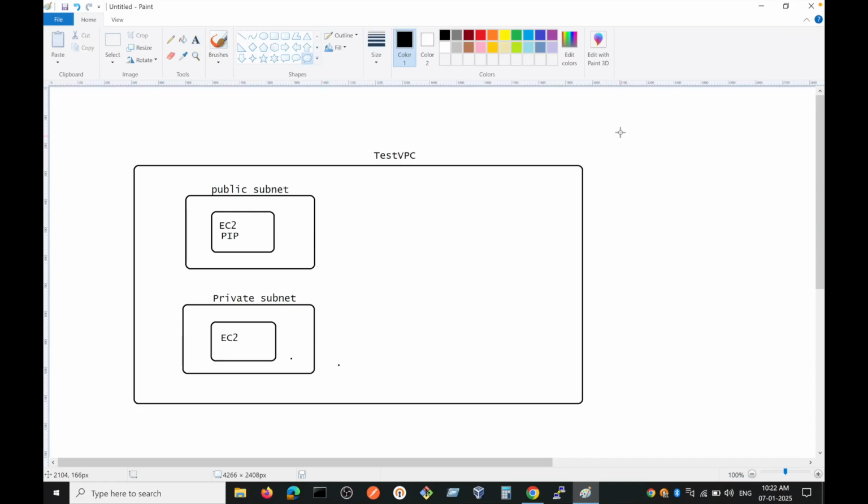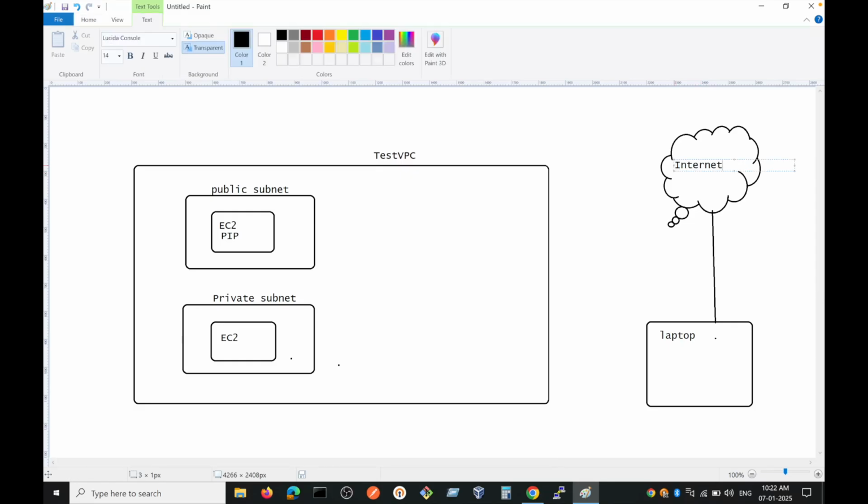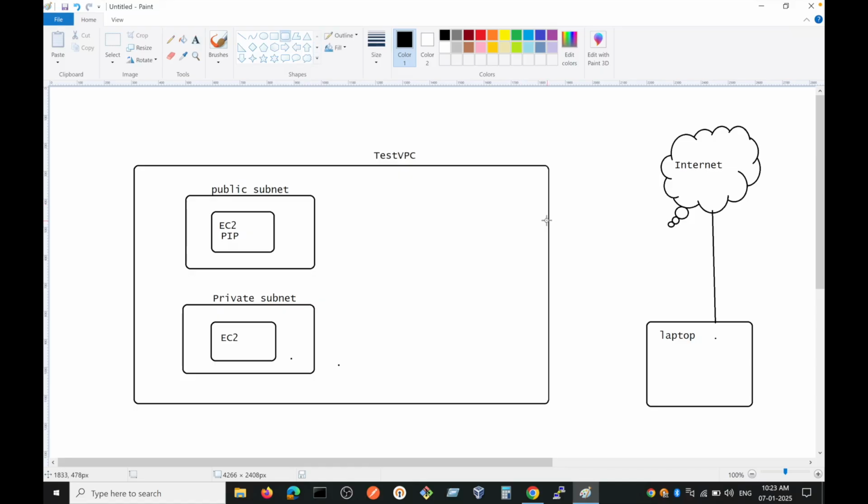So just imagine this is the internet, and you have a laptop here. This is your laptop. You are trying to reach this machine. Whenever you try to reach it, the request goes to the internet. Let me label it. This is the internet, and from here the request comes to the internet gateway. We have a component called internet gateway in the AWS VPC. In short, I'm going to call it IGW. So the request comes from the internet to here, to the IGW, and then from here, where does it go?